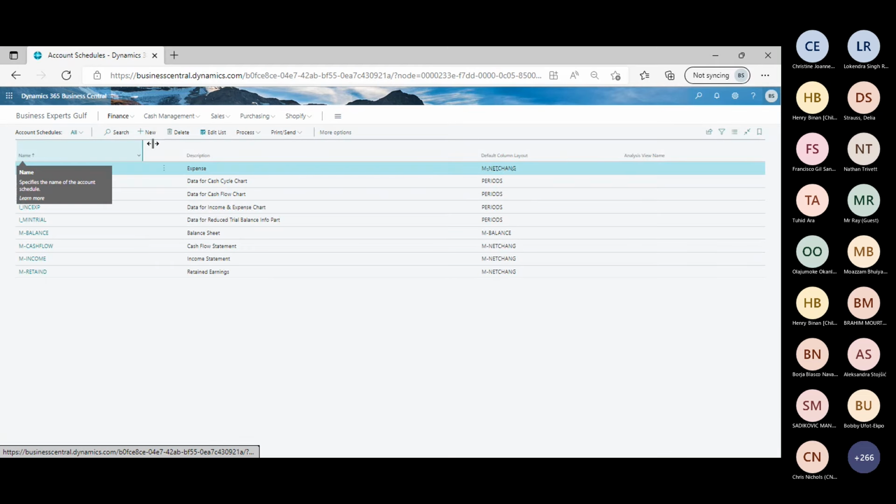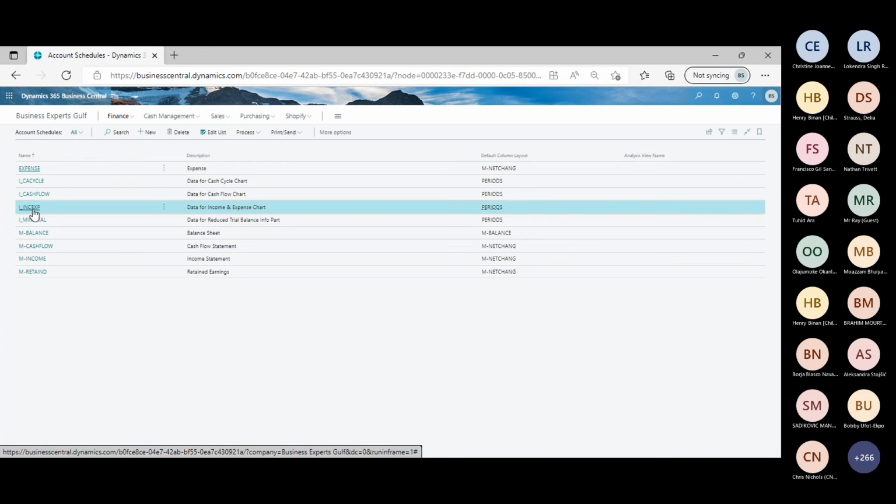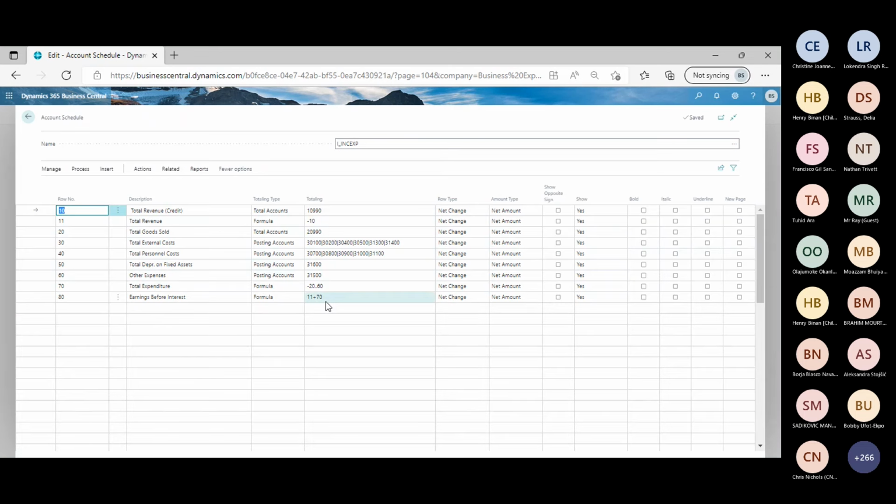Coming to the next wonderful tool in the finance part, account schedules. Account schedules will be explained in our other session, but I will provide you the overview. As a part of the user role of accountant, he can create a number of reports based on their requirement, by adding their description and row ID, formulating their totaling type, and attaching the accounts. How to view this report?